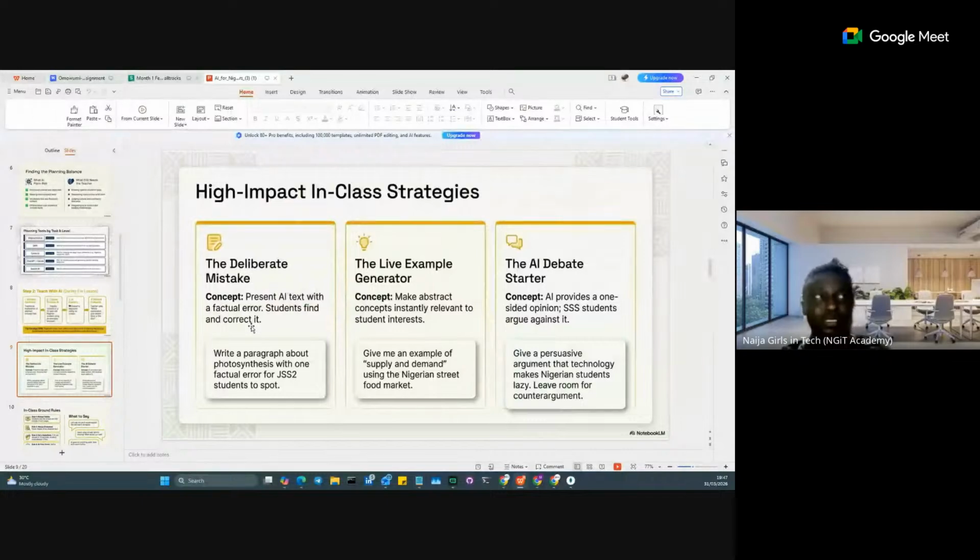So, for example, you're writing a paragraph about photosynthesis with one factual error for a GSS2 student on the spot. As soon as you generate that text, you ask the student to read it, and they spot the error. The student says, no, this thing is not correct. You've gotten your point that this student now understands what you're trying to teach them.